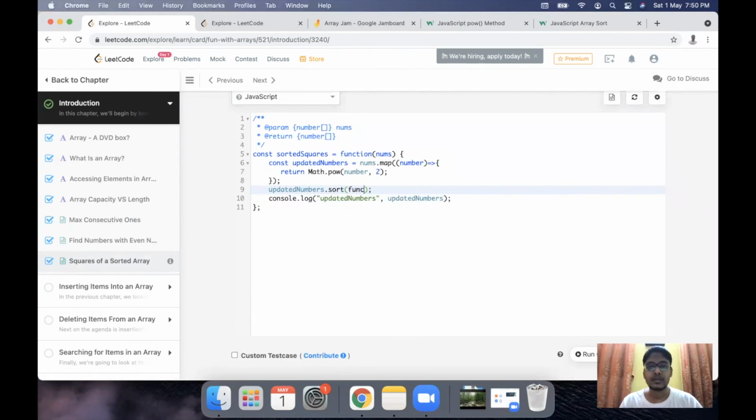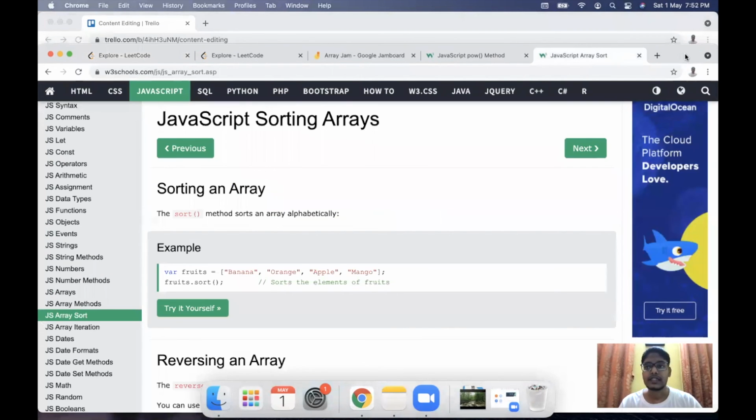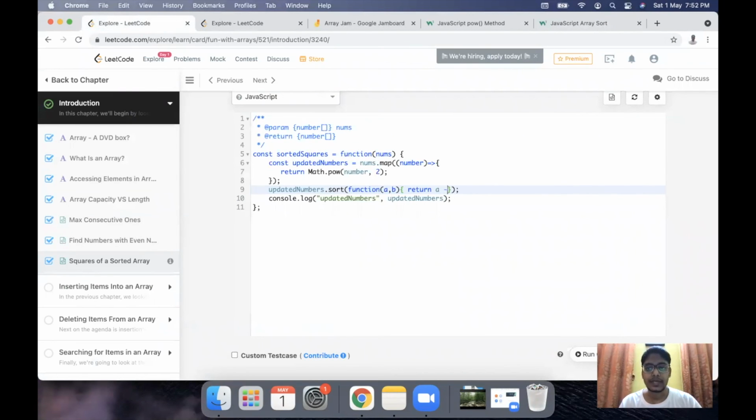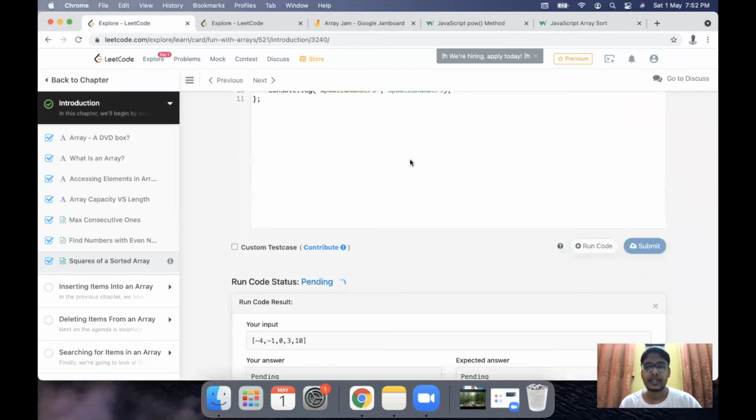If we want the sort function to work on numeric values, we need to have a custom function in which we pass the two numbers to be compared, and we pass the logic by which these numbers are compared numerically. If we go to the sort array syntax and look for numeric sort, we have this numeric sort function, which returns the difference between the first and the second element. By that, numeric sort is possible. So we can just pass a minus b here, and now hopefully the sort method will work properly. Let's run the code and check.